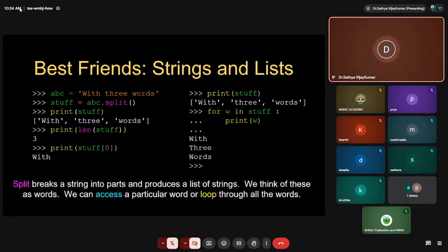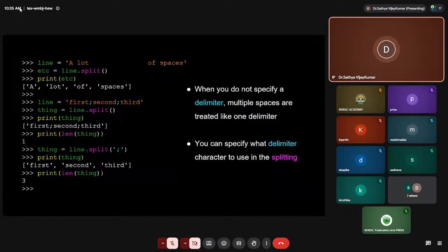You can also split a string and make it a new list. With 3 words in one particular string, dot split means that string will be converted into a list. Print of length of this means 3 will be printed. And with 3 words, all the lines are printed. And we can use, see here, a lot of spaces. So it is split and made into one list.